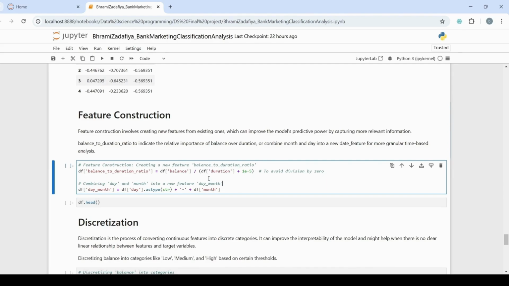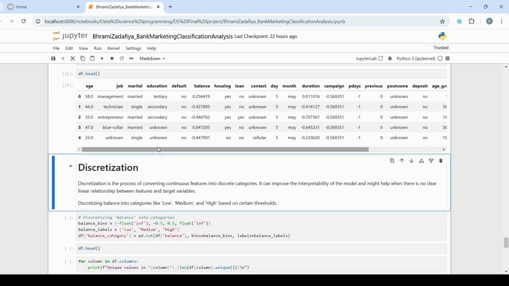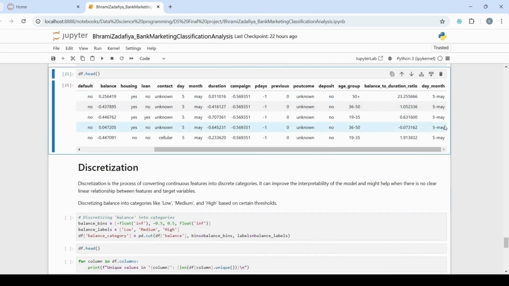This feature represents a granular time-based combination by merging the day and month columns. It allows us to analyze a pattern or trend tied to specific dates, which might be helpful for time series analysis or understanding campaign effectiveness on particular days. Let's run this cell and see. Here we get both columns, day month and balance to duration ratio.